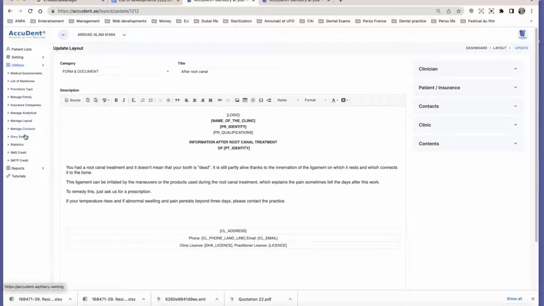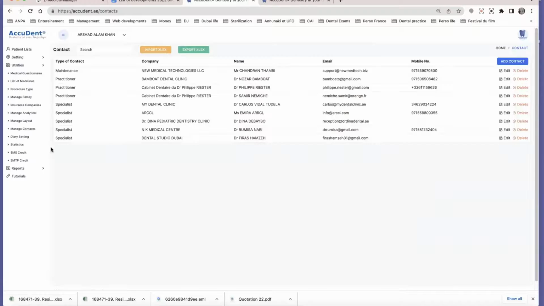So I go to the contacts. In the contacts, I have my list of contacts, sorted by type of contact, specialist or X-ray or whatever it is. So you have that, and you can edit this. And you can link them to the emails that you are doing. There is a special link for your contacts when you are sending emails.